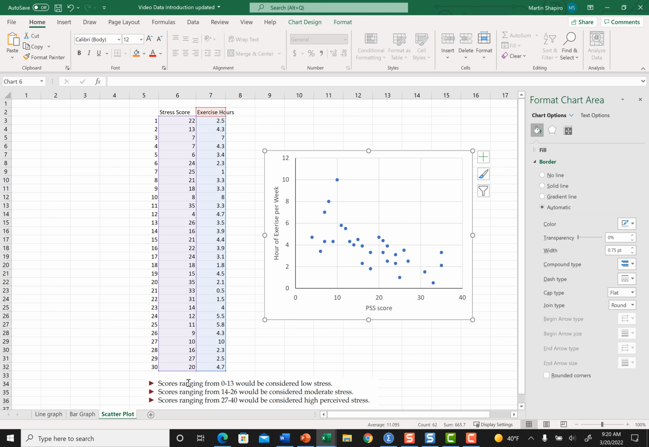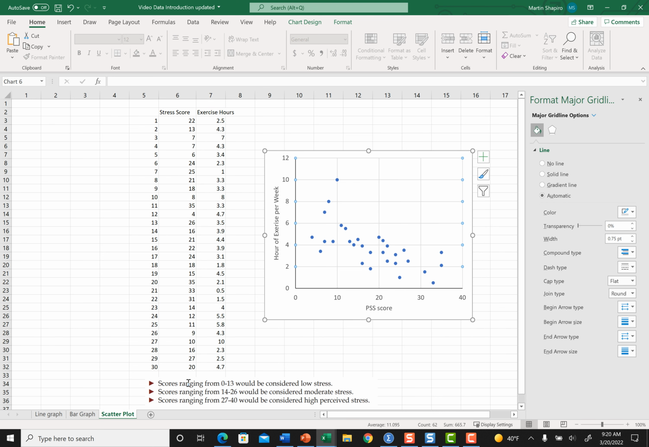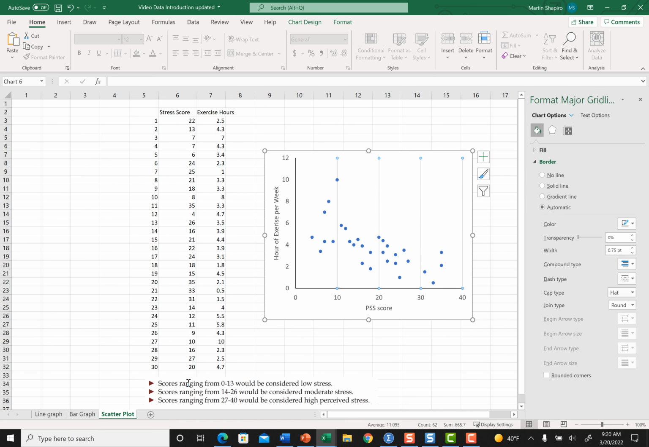And again, you can keep these grid lines in. I think they look fine. I just tend to get rid of them. Click on them, press delete.